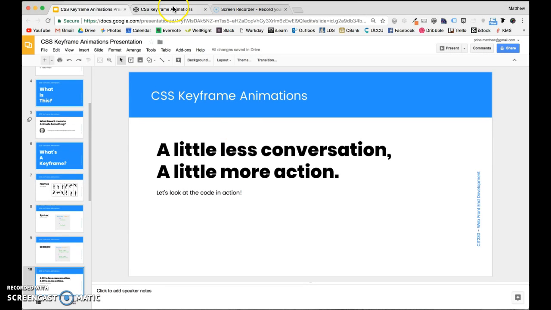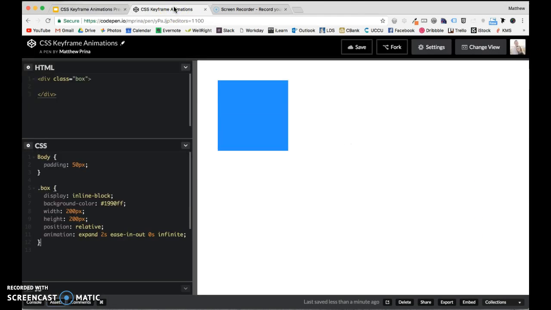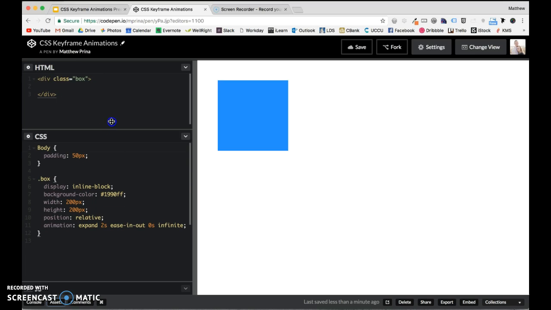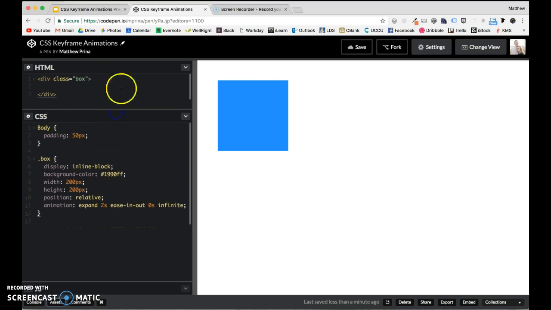I made a little CodePen for this, and it's actually my first time using CodePen. It's been pretty fun. It's easy to use. We're going to start with something simple, a blue box. In your HTML, you just make a div and give it the class of box. Then in your CSS, you put a little bit of padding on your body, and then give the box some style.